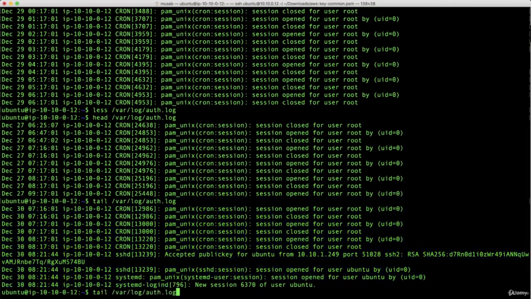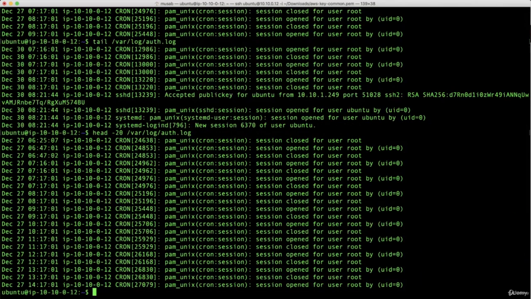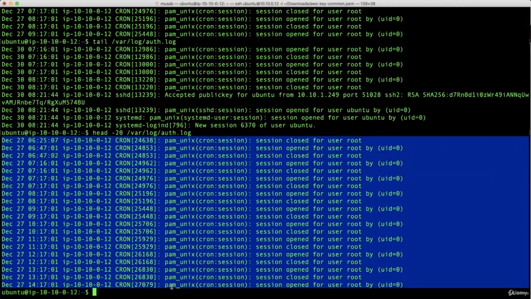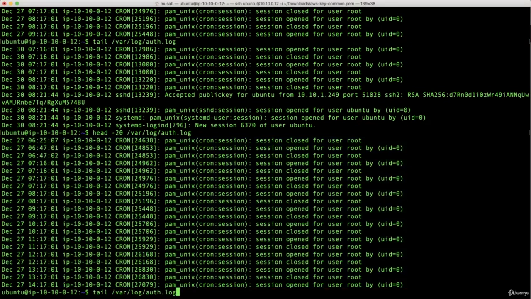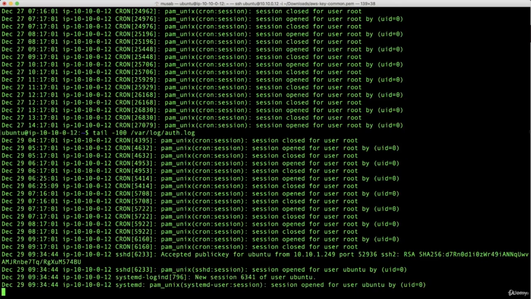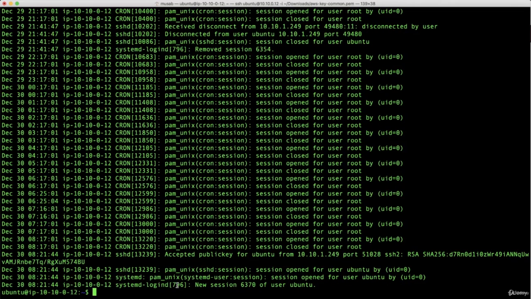Now if I want to increase the number of lines for head or tail, I will provide the option dash and the number. So dash 20 means the first 20 lines, and you can see that they are 20 now. The same thing for tail: dash the number of lines, 100 for example, will print the last 100 lines. Now we have this option on tail, which is tail -f.